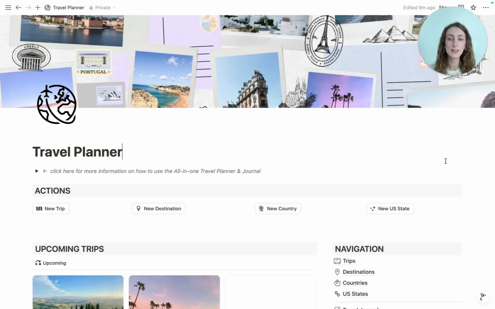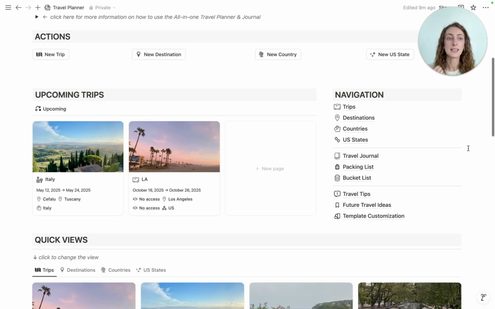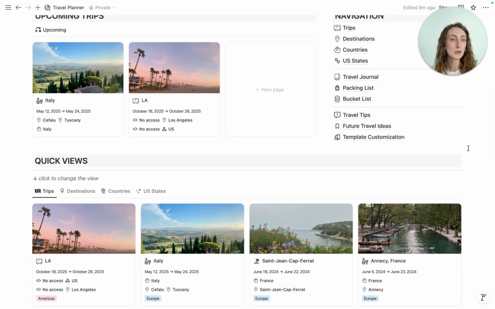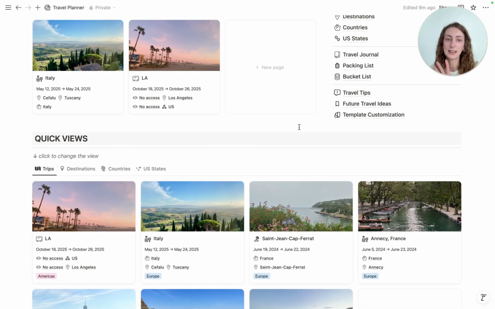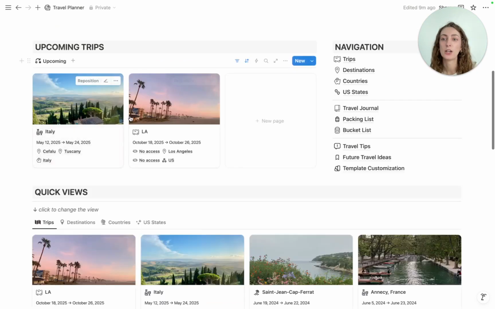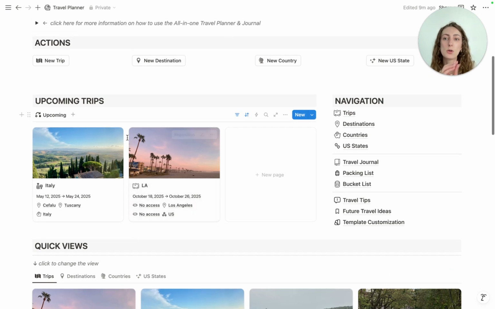So this is a travel planner. It includes trip itineraries, destinations, countries, states, a travel journal and packing list, a bucket list, and just anything that you can think of with travel. You're able to see upcoming trips, your navigation is here, quick views, and there's also these action items.